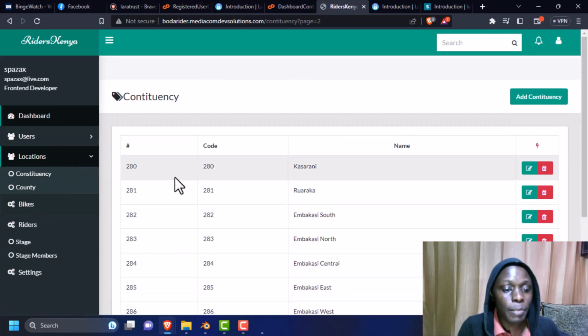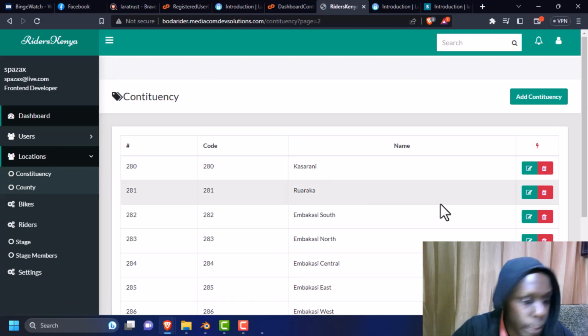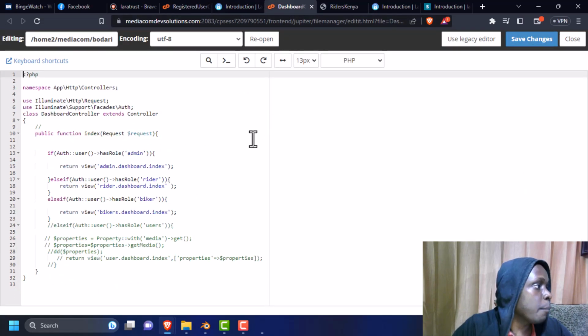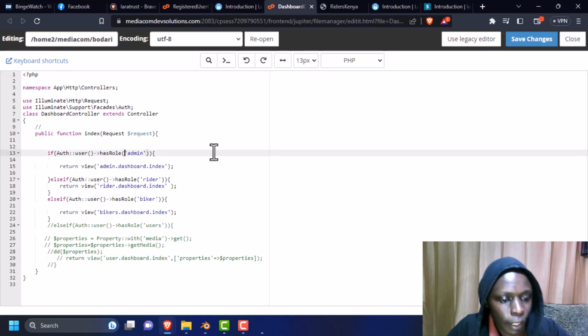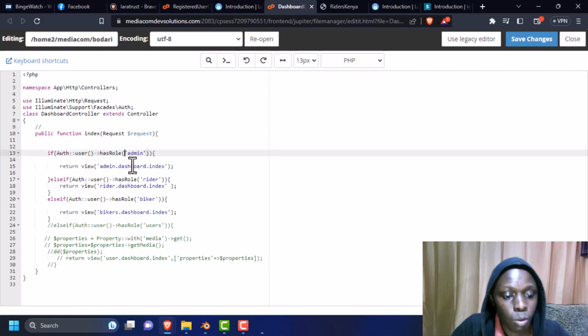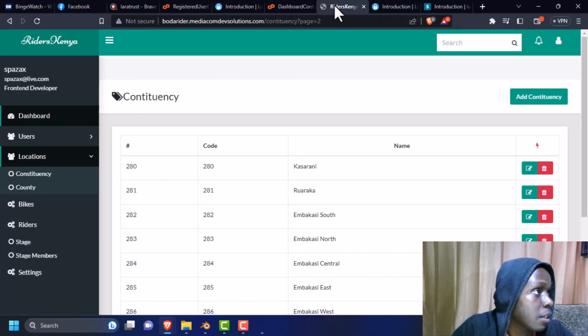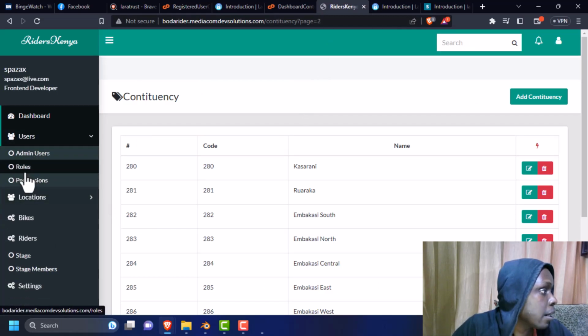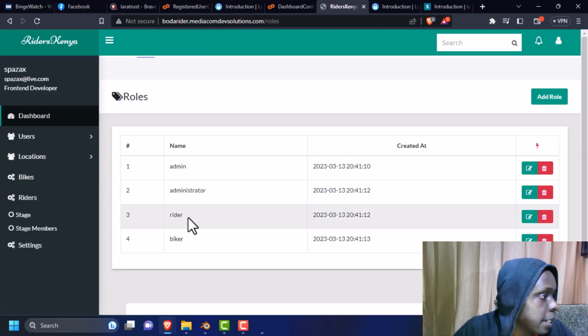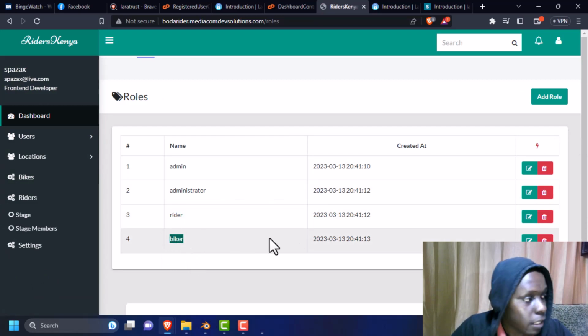You see, this is an administrator. He has been given administrative rights, and those rights are being assigned on the controller. Remember that the admin right is also added into the database. As you can see, when you are in the database, those roles show that if he has the admin right, he's going to access that page. If he's a biker, he's going to access that page.